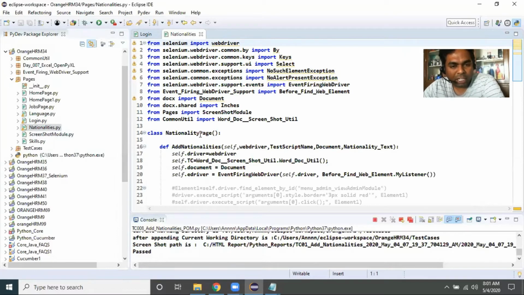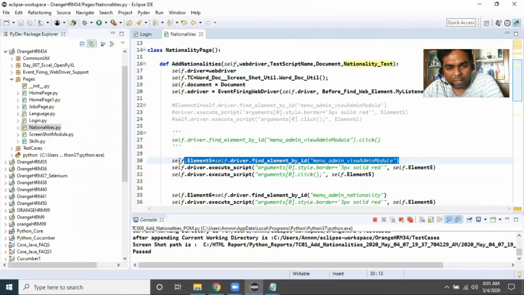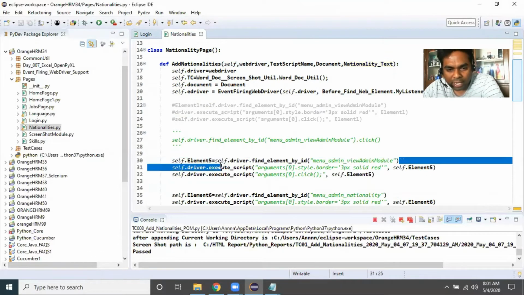So for the nationalities page, I have developed a class as NationalitiesPage, which contains the add nationalities method. These three lines of code we will discuss again. For this method, nationality text is the required input data. So I'm navigating to admin. For admin, I'm creating a web element like this, self.element5.